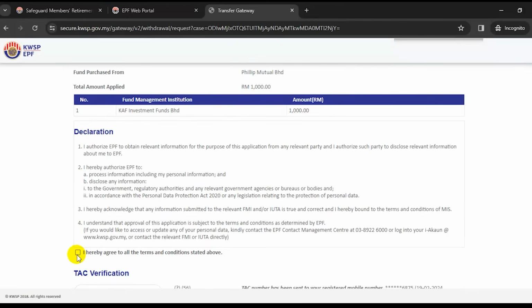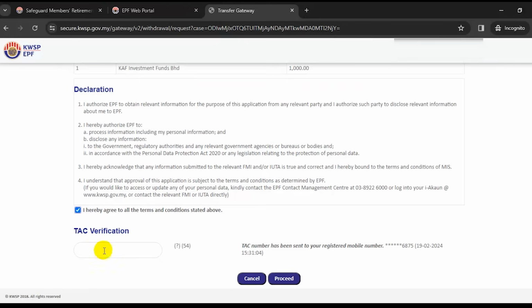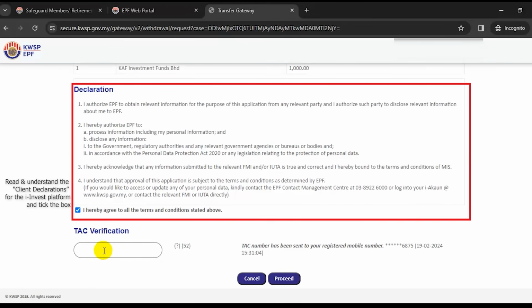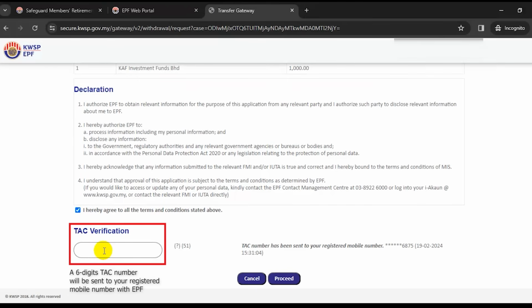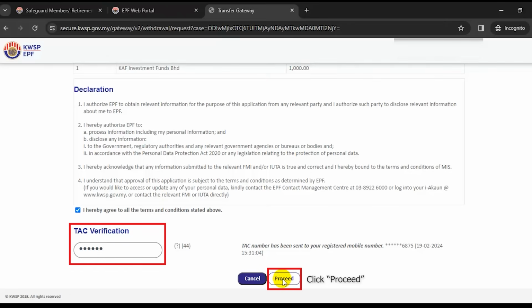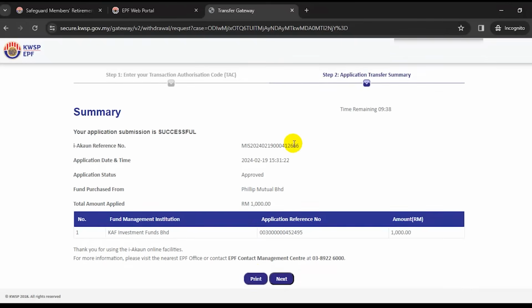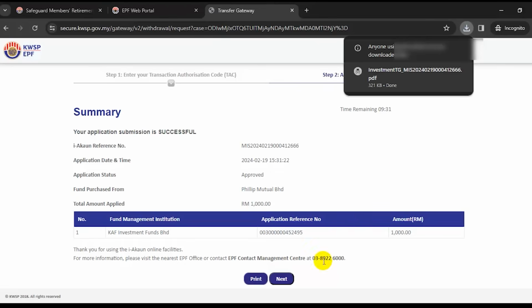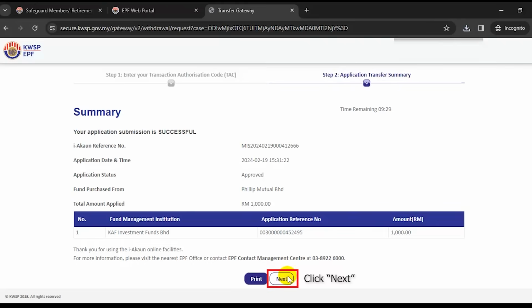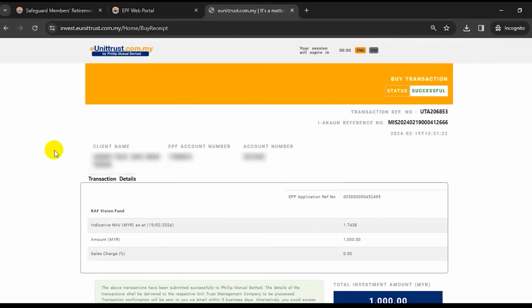Read and understand the client declarations for the iInvest platform and check the box. Enter the TAC verification sent to your registered mobile number, then click Proceed. A summary of your investment application will be shown. Finally, you need to click Next. Congratulations! It is all done.